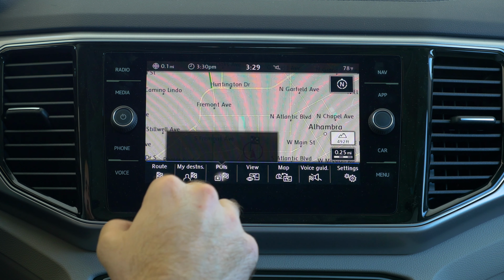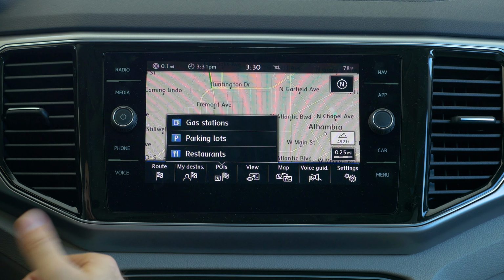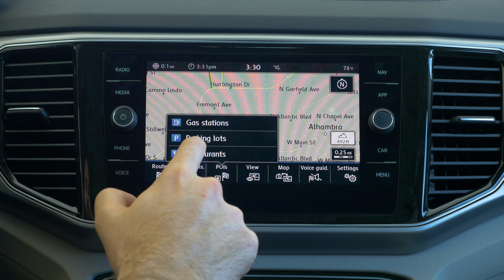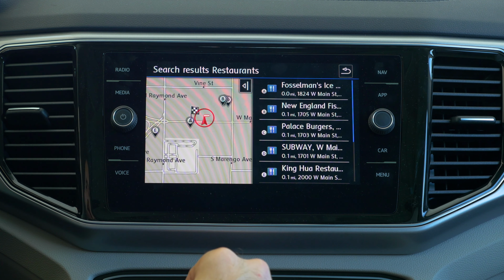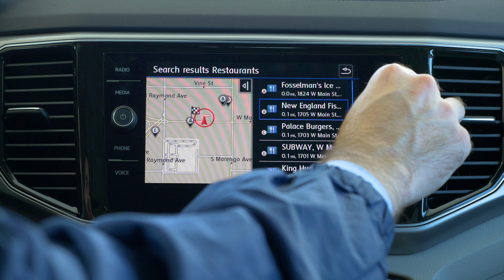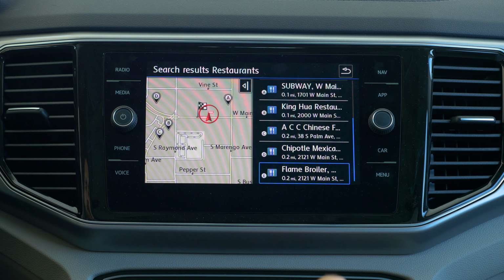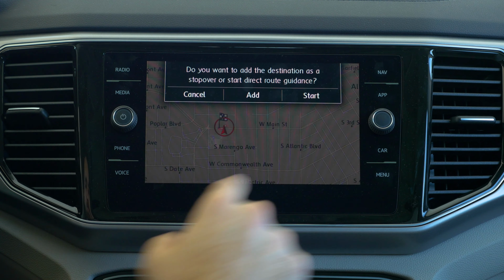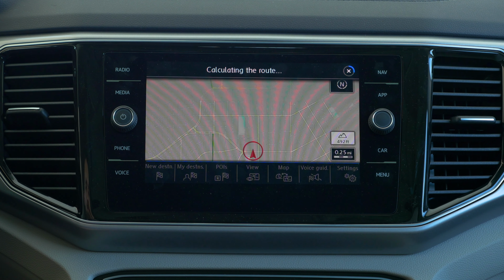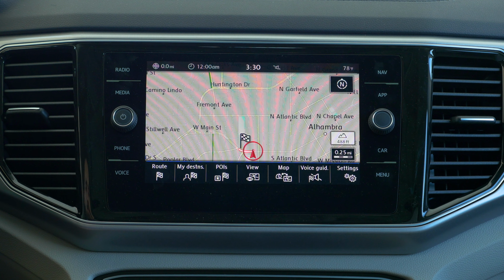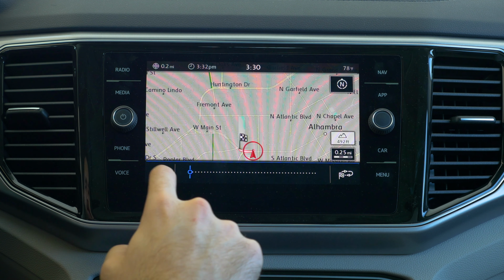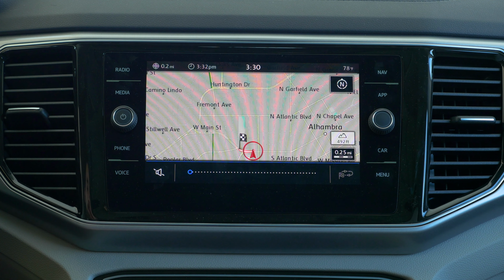Now, if we take a look at points of interest, you'll see the three main categories. First one being the gas stations, second one being parking lots, and third being restaurants. Now, let's say we wanted to find a restaurant nearby. Click on that, and it shows all the local options that we have right here on the list. Let's go to Chipotle. Again, like I was mentioning, you can also mute the voice guidance right here, or select the volume that ends up working best for you.